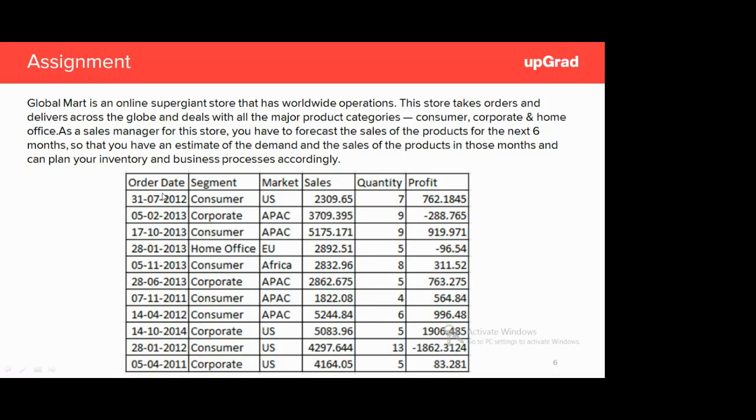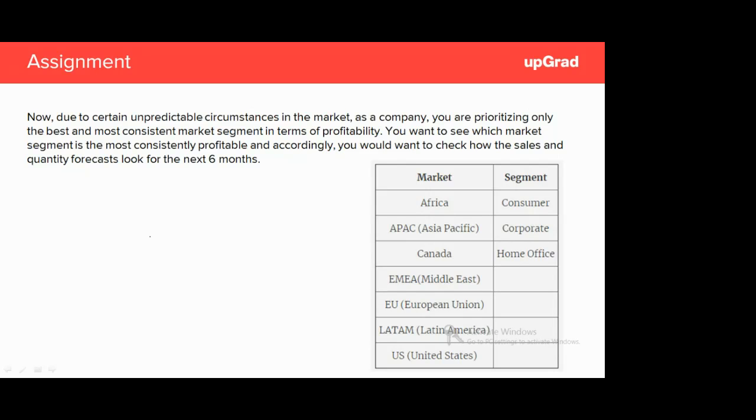Okay. Now let's come to the discussion of the assignment. Here you are given this data, which is your assignment. You have the order date, segment, market, sale, quantity, and profit. Now, how do you need to solve this assignment? Your first step is to find the most profitable market segment.